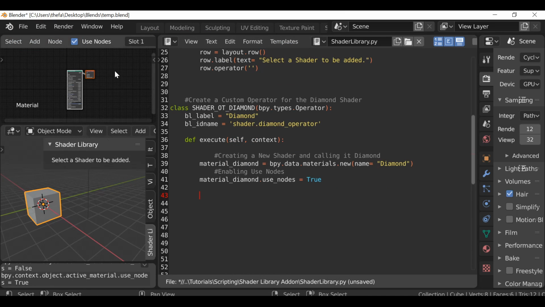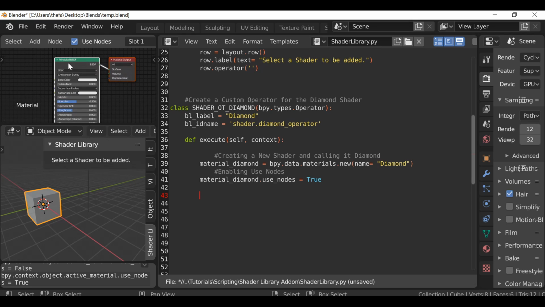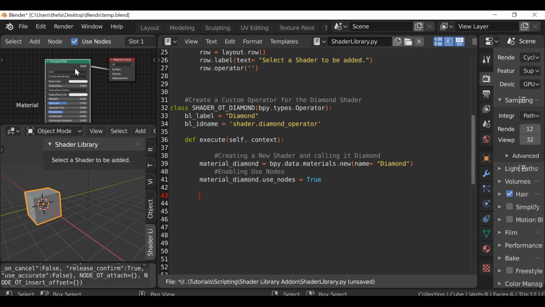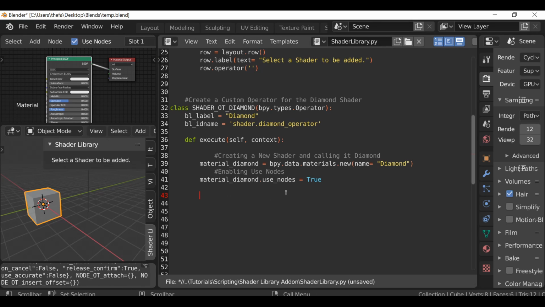Now the next thing we need to do: when a material is created and when use nodes is activated, you get these two nodes added to your material. In most cases we can use the Principled BSDF, but for this example we don't actually need it. So we need to delete it. So I need to type material_diamond. I'm going to select this again, Control C to copy it, Control V to paste. Now I'm going to type dot node_tree, which is referring to the node tree for our material, dot nodes, dot remove, and open and close parentheses.